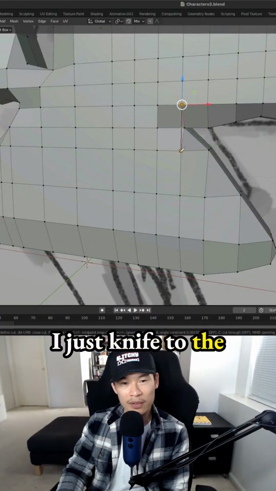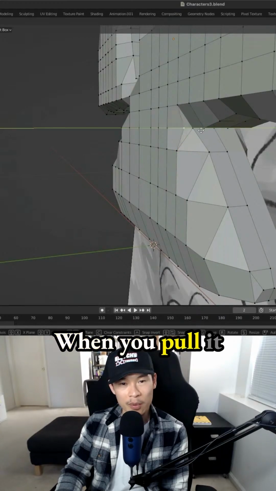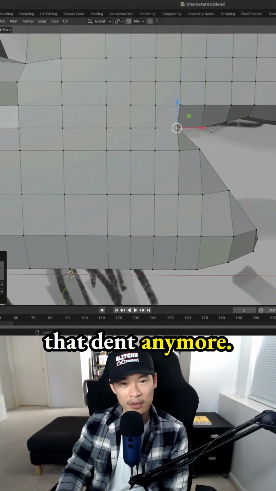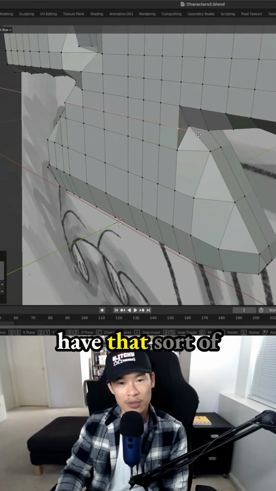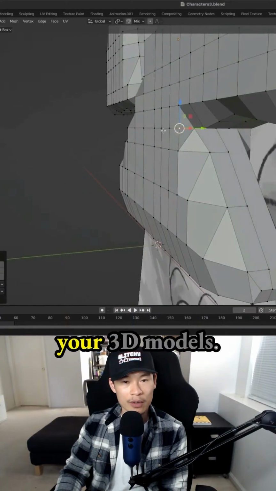I just knife to the other side. That gives you an extra vertex that you can pull out. When you pull it out, it doesn't have that dent anymore. Without that dent, it's not going to have that sort of shadow area. You're going to have to make this decision as you create your 3D models.